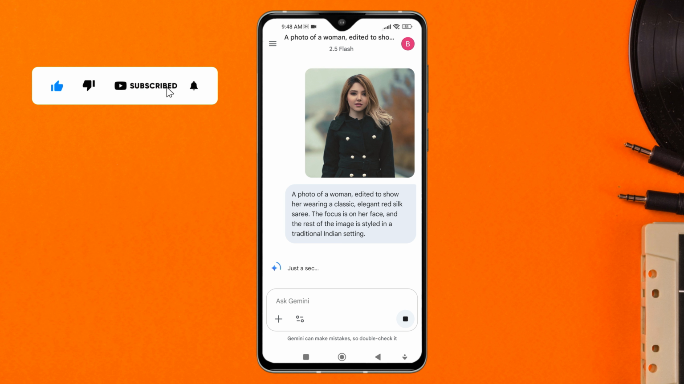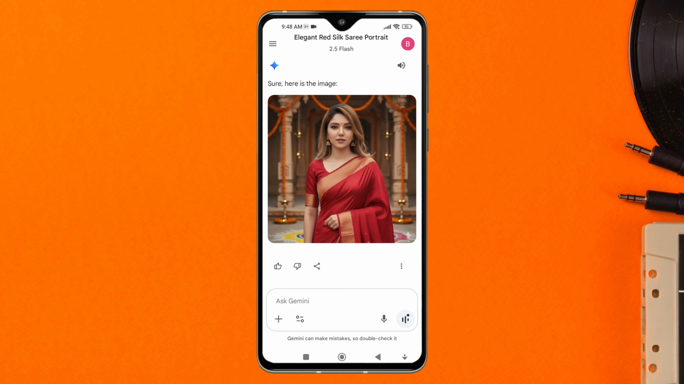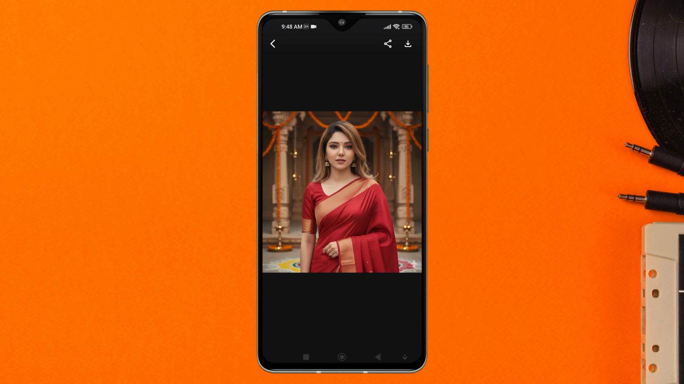Gemini will process your image and show you the edited photo with the Saree. Once the edited photo appears, tap on the Download or Save button to store it in your device's gallery. Your photo is now successfully edited into a Saree style using Gemini.